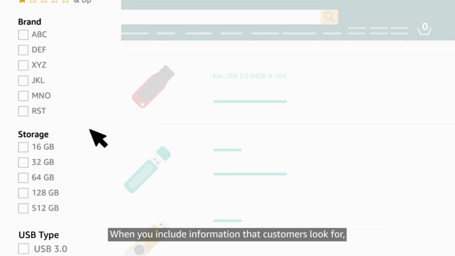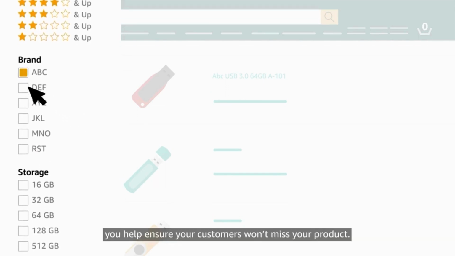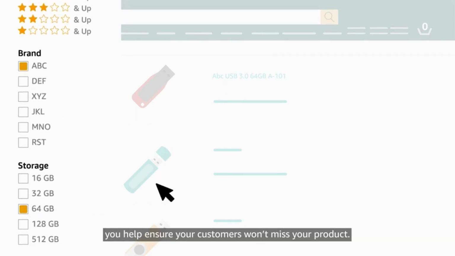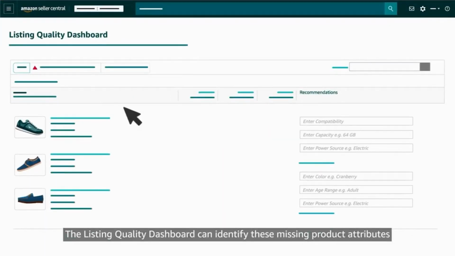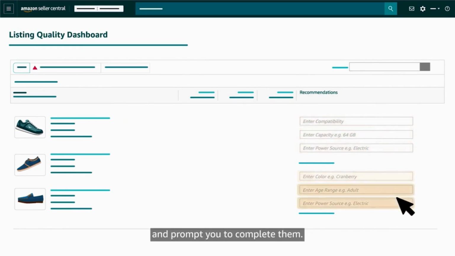When you include information that customers look for, you help ensure your customers won't miss your product. The Listing Quality Dashboard can identify these missing product attributes and prompt you to complete them.